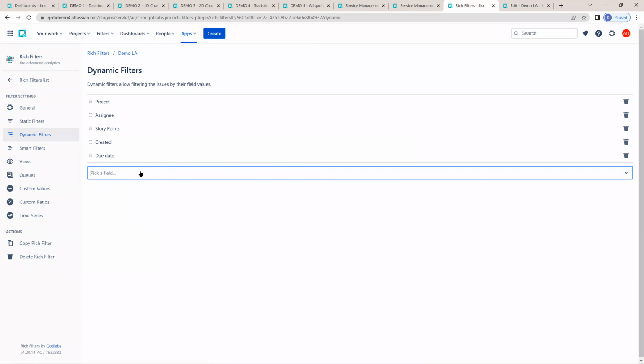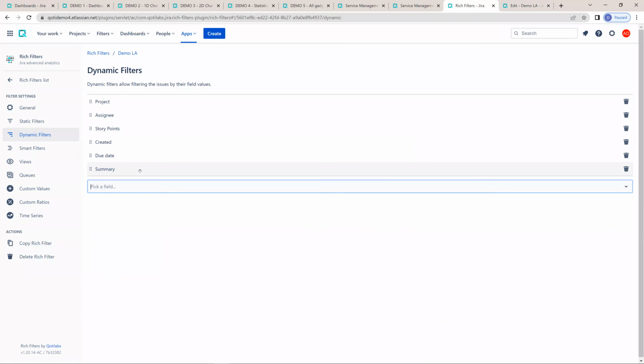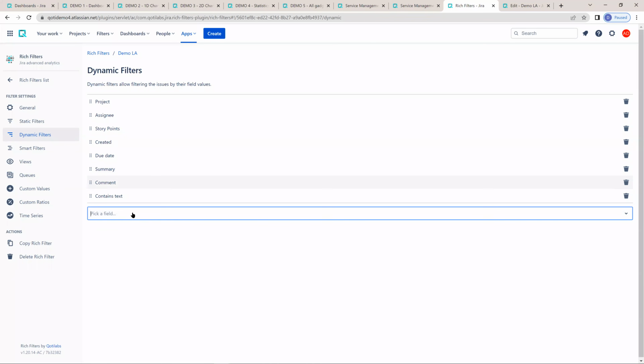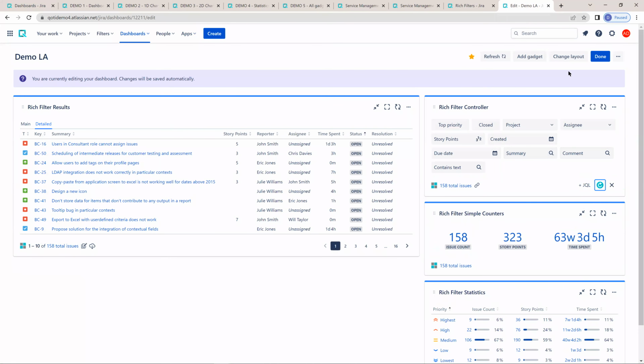And the same, I can filter by text. Let's say summary, or I don't know, by comment, or by let's say contains text. So this is contains text. This is a special dynamic filter. It's all the text fields together: summary, description, I don't know, environment, any custom text fields you might have, and the comments all together. And I just add that in the rich filter, and then I have this in the controller.